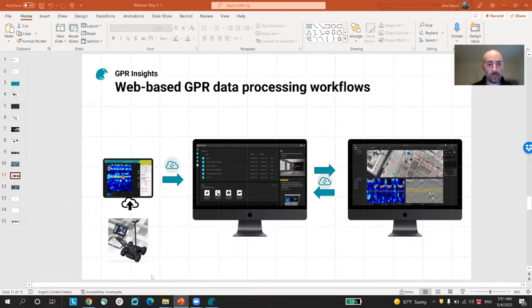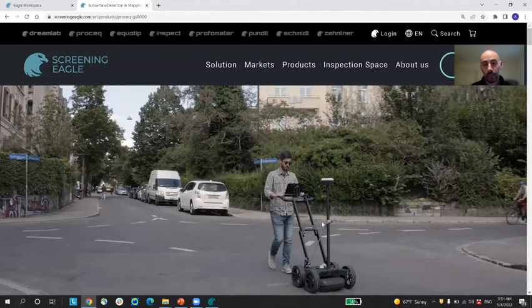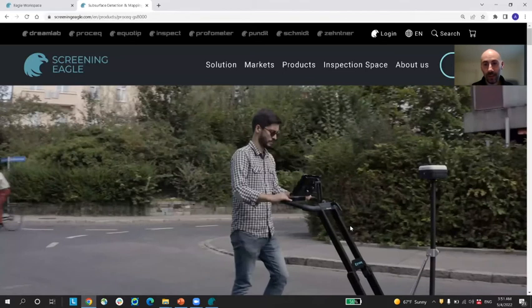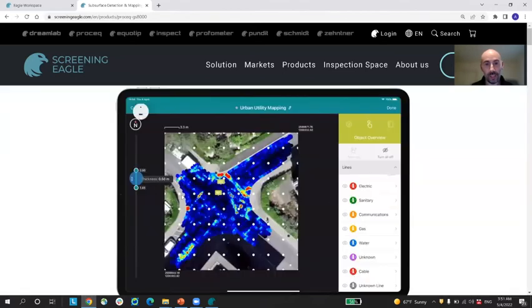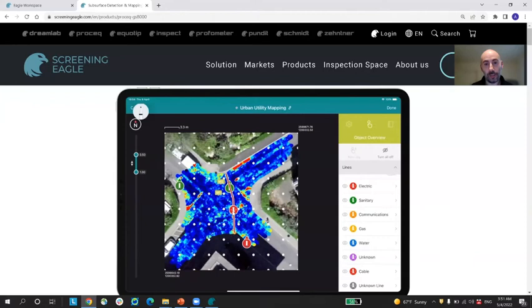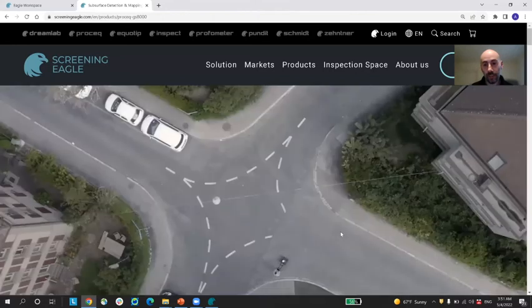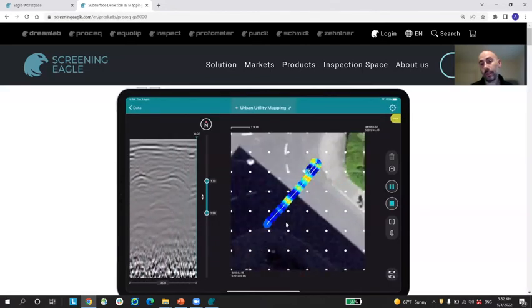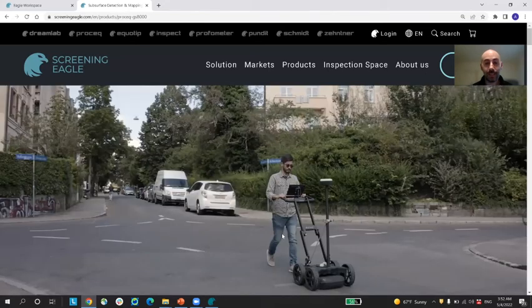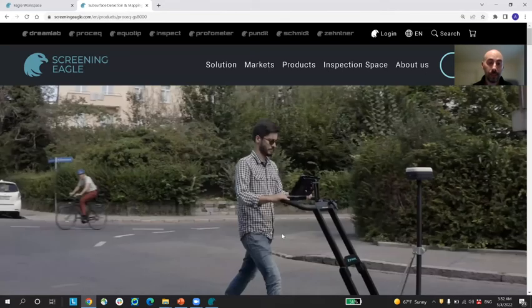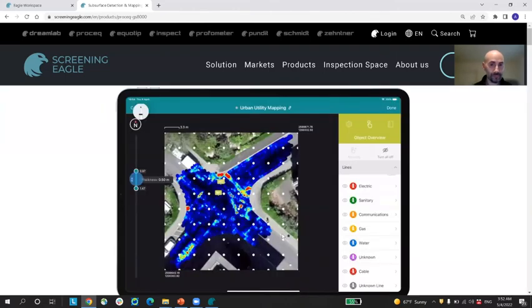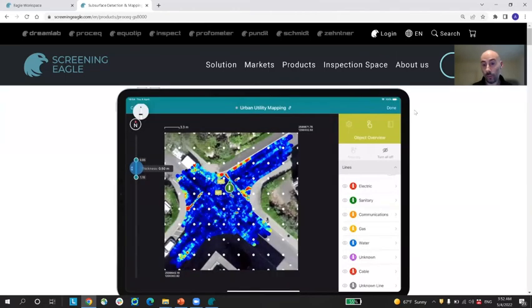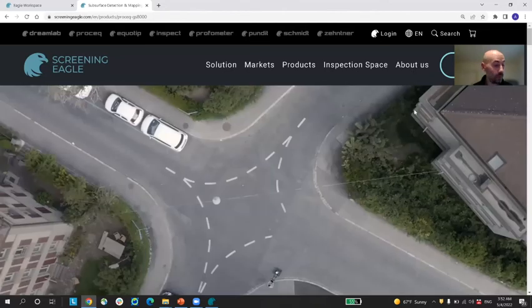So if we go back to our website here, you can see my colleague Gorka with the GS8000, and what you can see here on the iPad is data of an intersection. This intersection is now being surveyed, and the GPR data is being collected with our free path scan mode. You can see a heat map and a time slice view in real time. Then, once you have all the data collected, you can do a lot of things in our app.